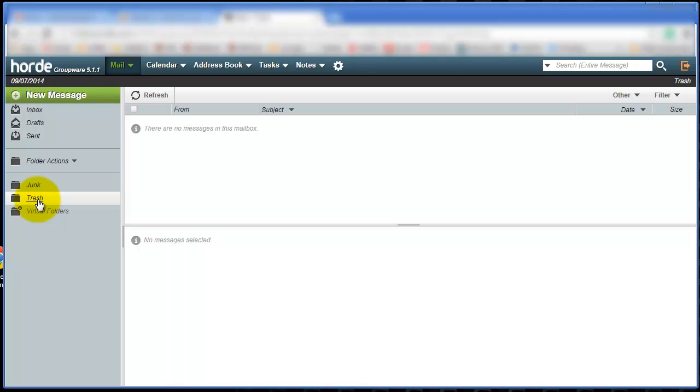Sometimes when you delete, you'll follow the same process I just did, and sometimes you'll end up with a strike bar across the emails. If this happens, go to the right here to Other. Click Purge Deleted, and this will remove the emails completely.